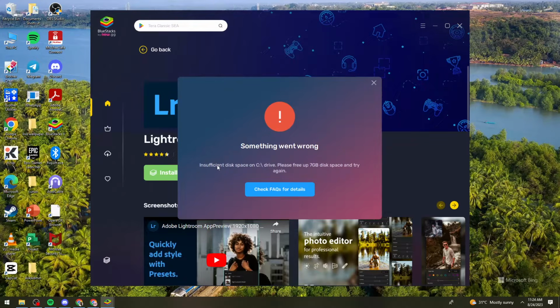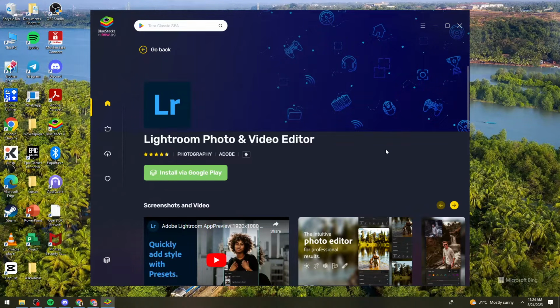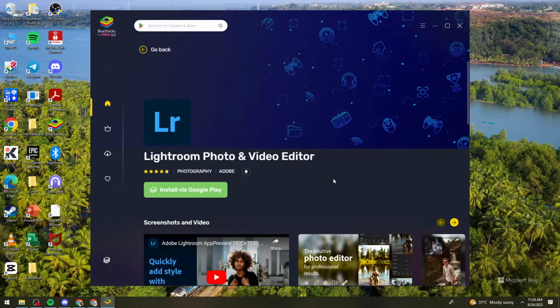And as you can see, I don't have enough space for this application, but basically just go ahead and click on the install button. And that should start the installation of Lightroom on your computer. Okay, so don't worry because it is free. Okay, so if you follow all of these steps, you should be able to download and install Lightroom on your PC for free. And that's it.